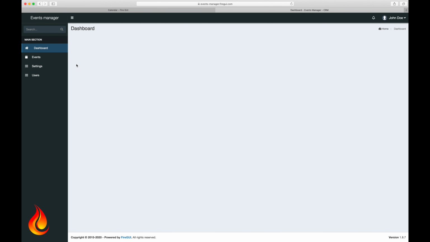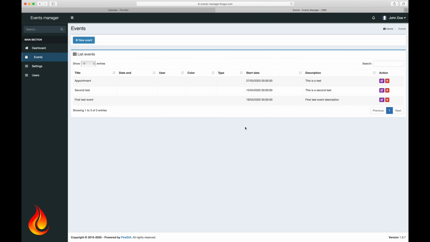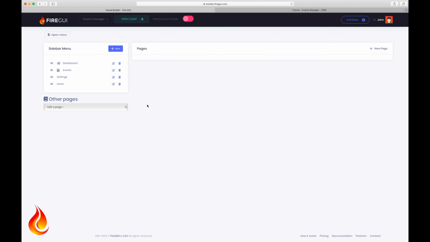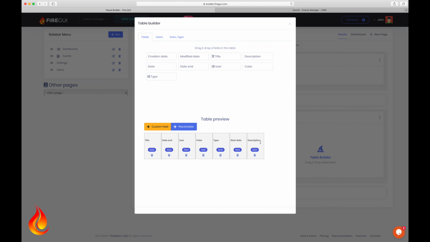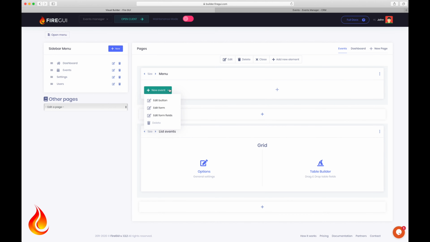Go back to our clients, and as you can see, the fields are here. Let's remove these from this table. I don't want this table to be too large. Okay, go back here and click Table Builder. I remove this one, this other one, and drag user here and remove type.